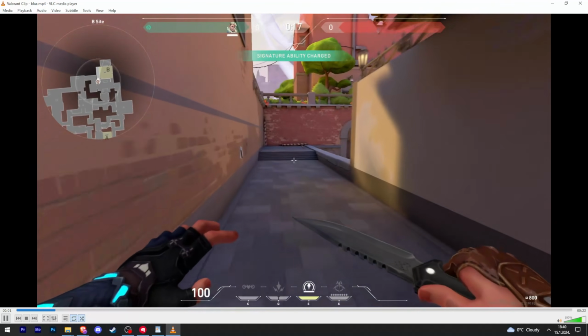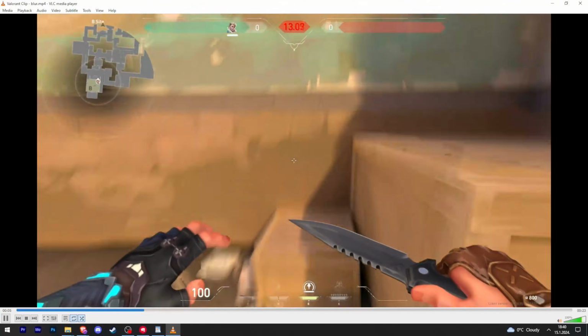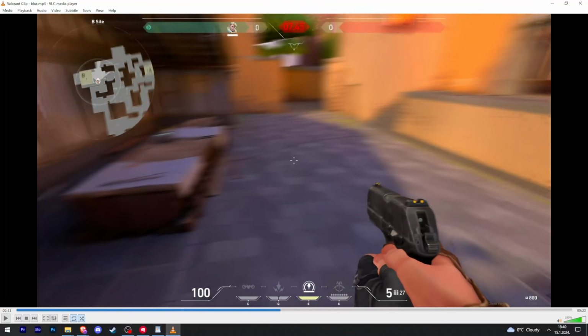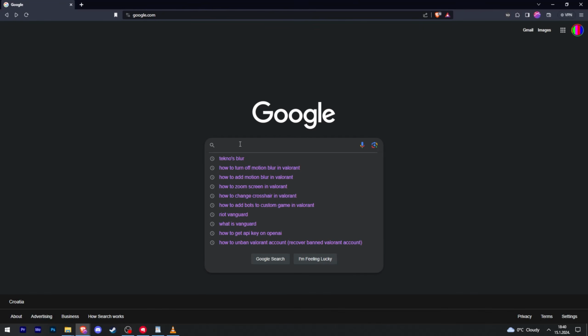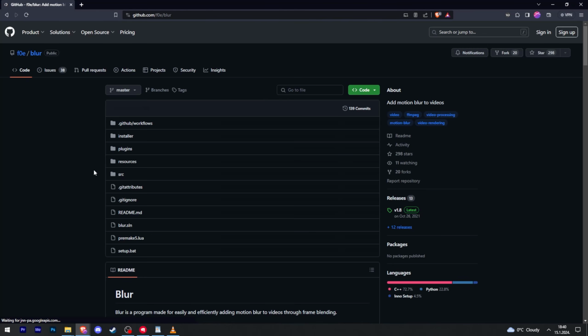If you want to add motion blur to your Valorant gameplay footage, the first thing you need to do is record your gameplay in 60 FPS. Then after you have done that, you want to go to Google and type in Techno's Blur. Then you will find a GitHub page and click on it.